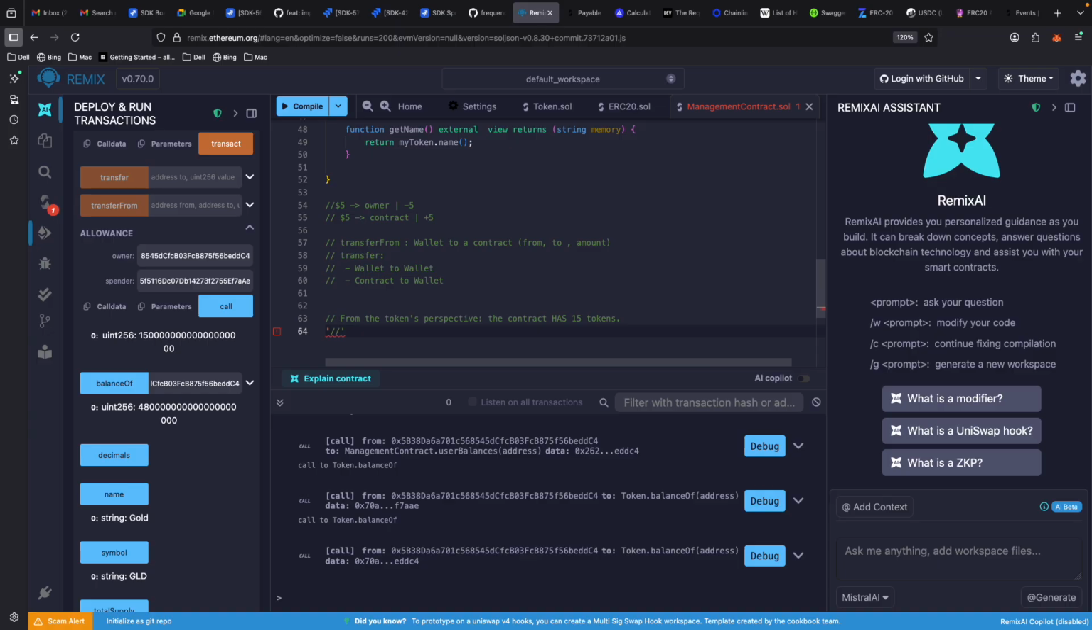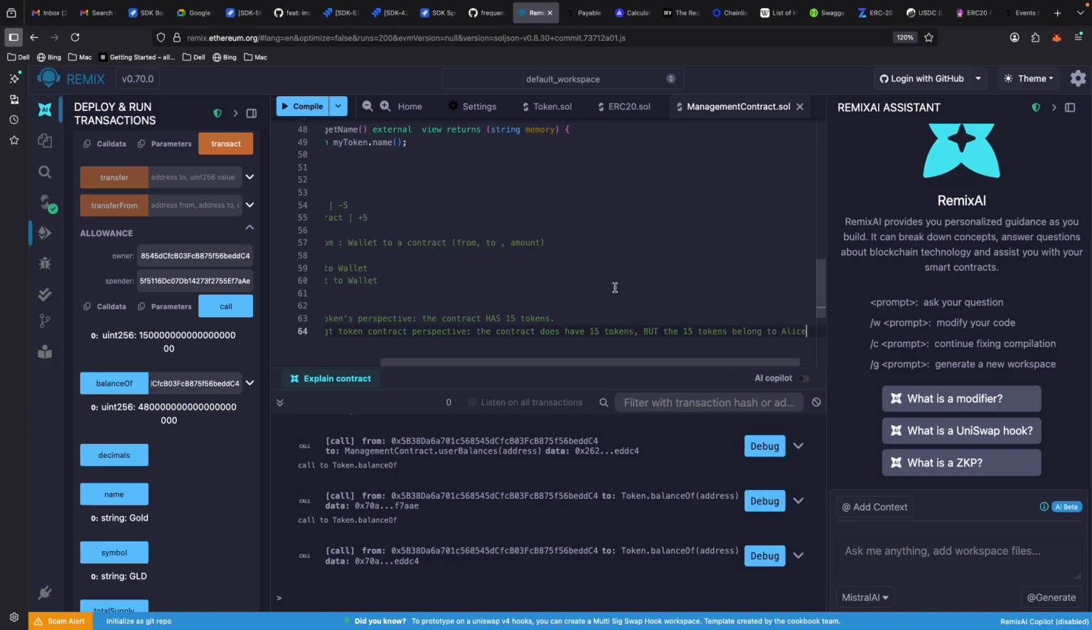But from the management token contract perspective, the contract does have 15 tokens, but the 15 tokens belong to, let's say, Alice. Let's call it Alice because I don't want to paste the address there.